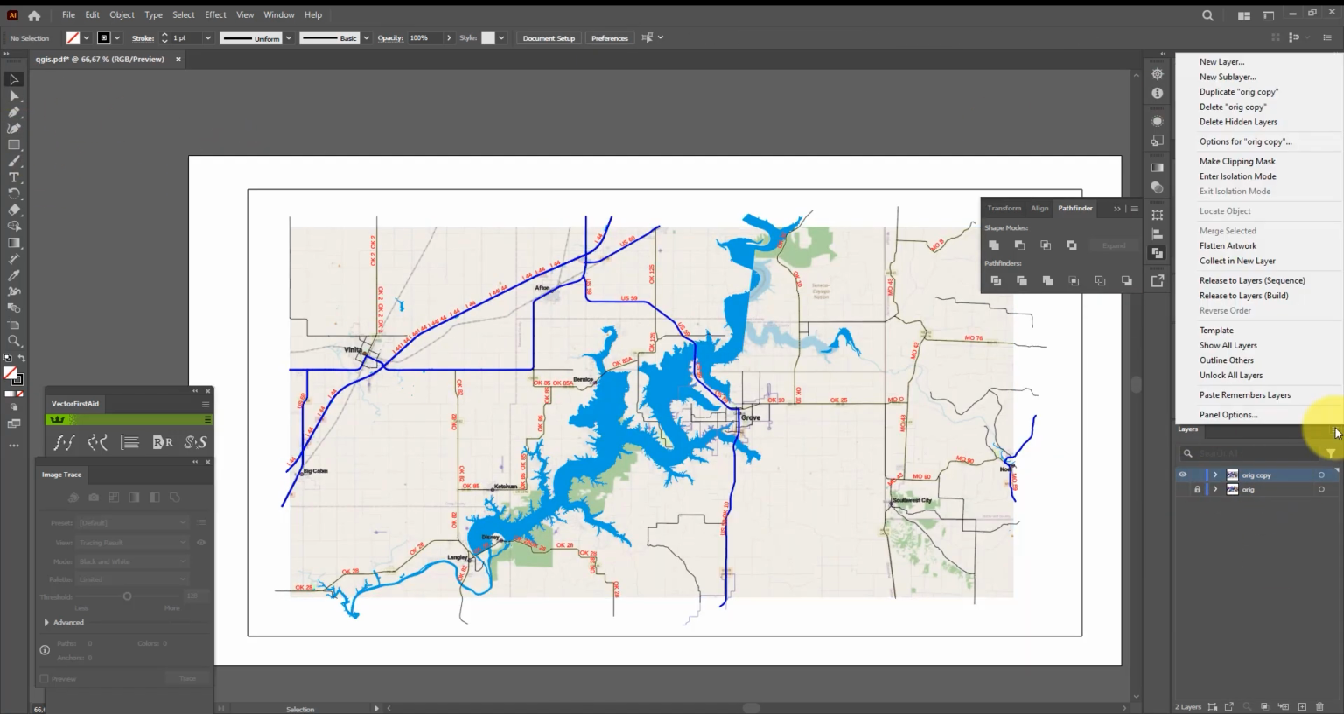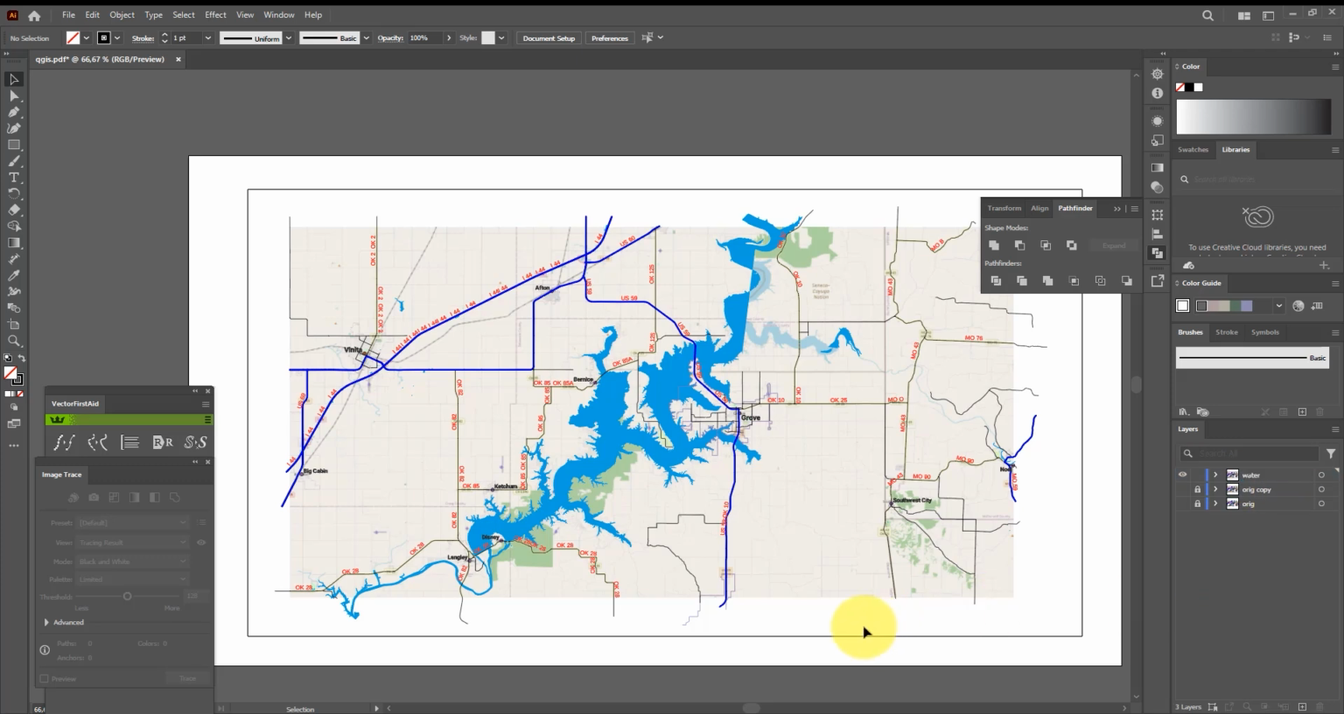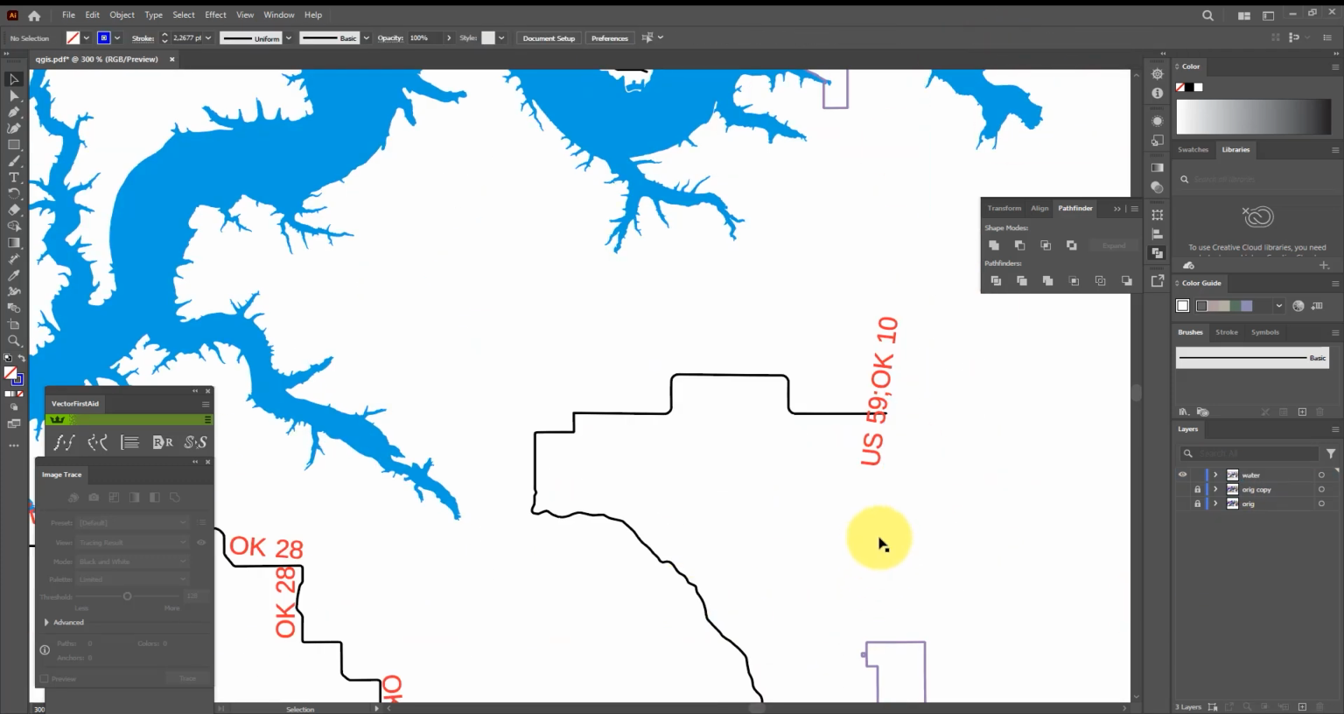Some of the things in Illustrator I do in a slightly more complicated way, but the important thing for me is that in the end, the result satisfies me.